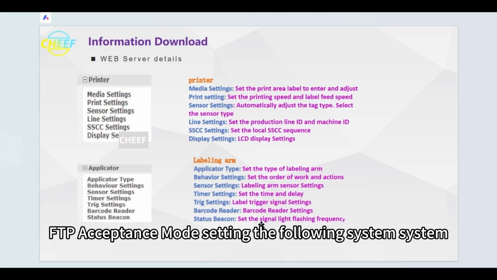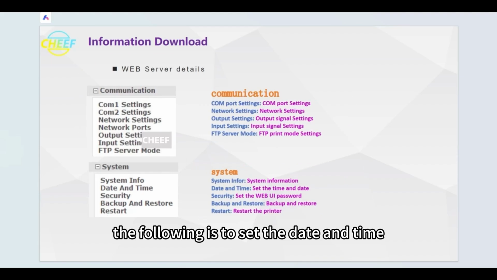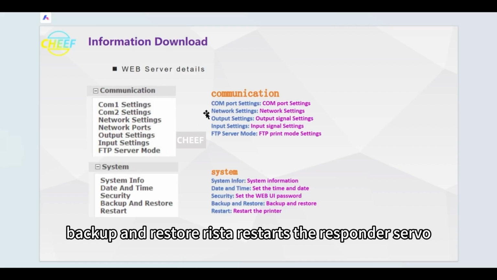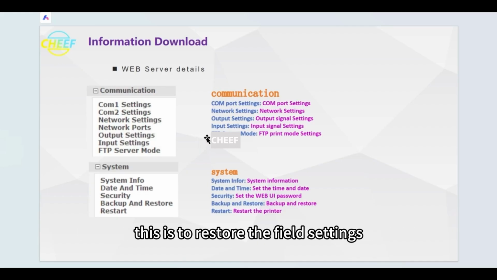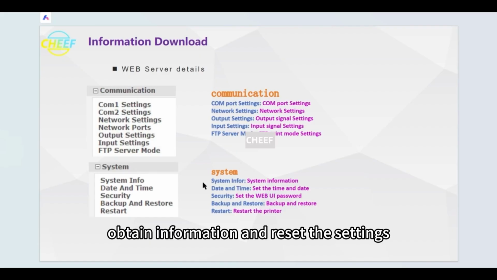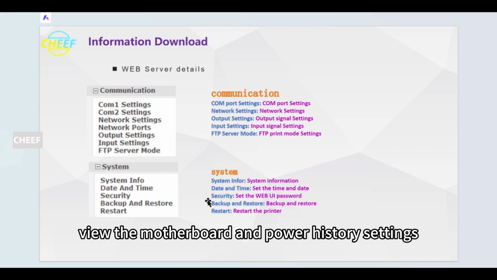The following system. This is the system information. The following is to set the date and time, set the web UI password, backup and restore, restart the responder servo. This is to restore the field settings, delete the dangerous system settings, obtain information and reset the settings, statistics, view the motherboard and power history settings.